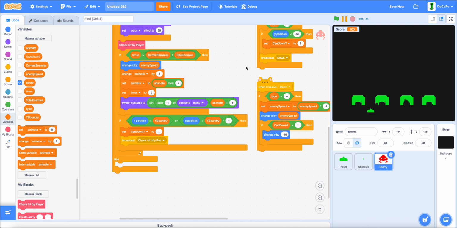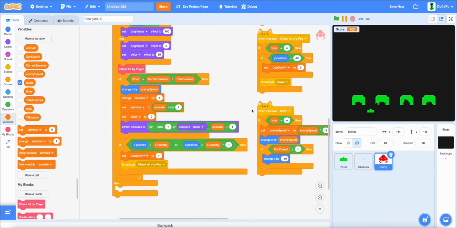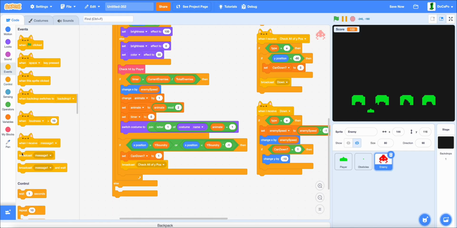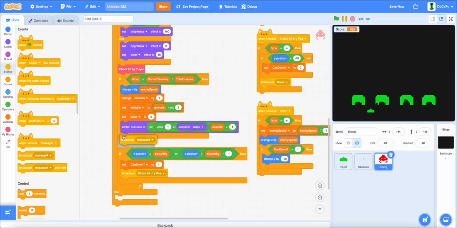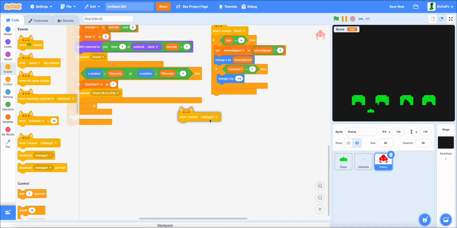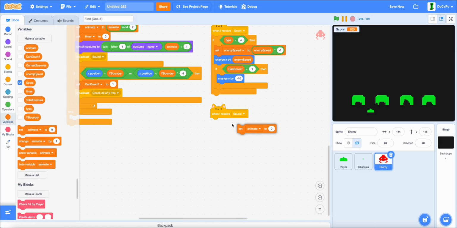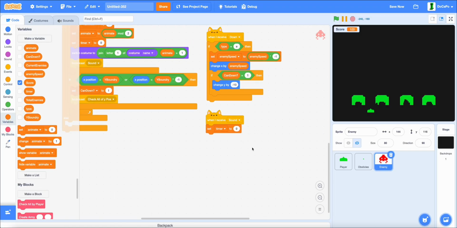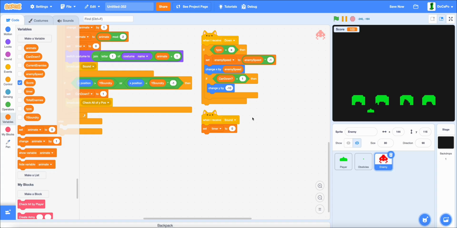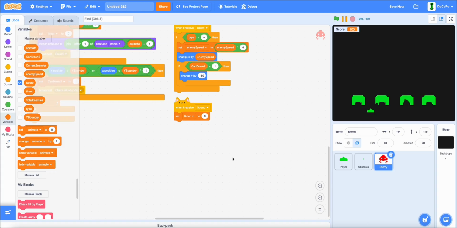Now, for the sounds for the marching, at the bottom of here, broadcast a new message called sound. And now when I receive sound, set timer to 0 just to realign all the enemies.